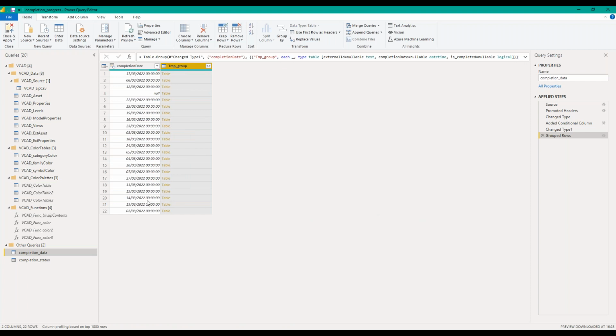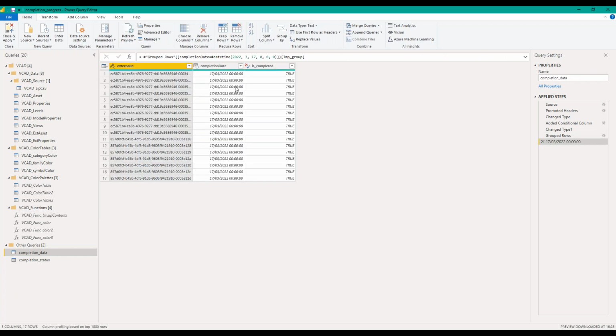Now we have a single line for each date and a table connected to that date. And if we have a look at one of the tables, you can see that inside we have the data for all of the completions of that specific date. So let's undo this last operation.